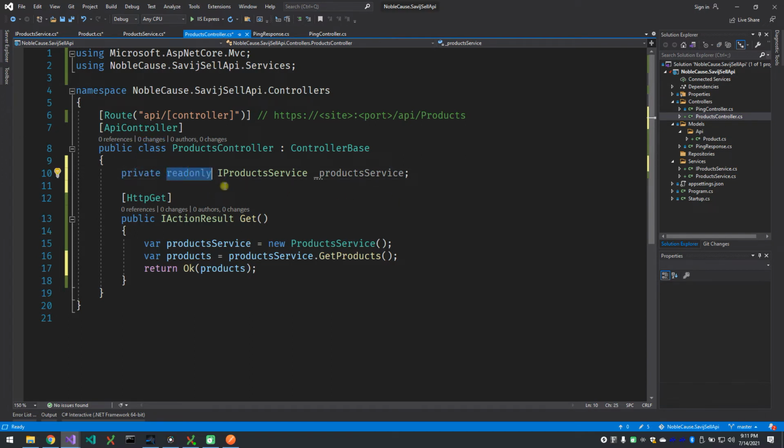And read-only is something that we haven't covered in these lessons before. All that means is I can only set the value for this in the constructor for this controller. Once construction of this object is done, this variable becomes read-only. You can't change it. So it's safer to mark it read-only so that once the product service is injected, nothing can mess with it by accident.